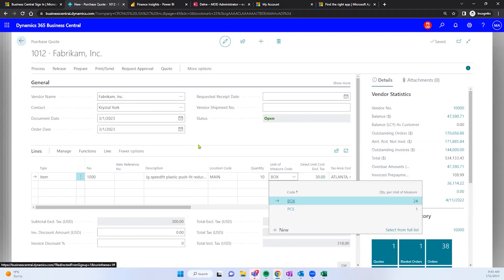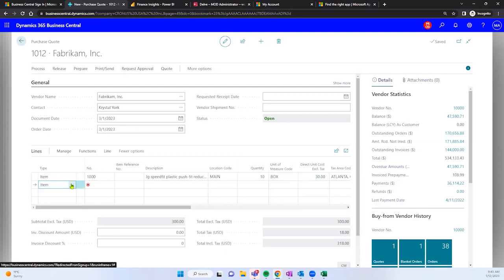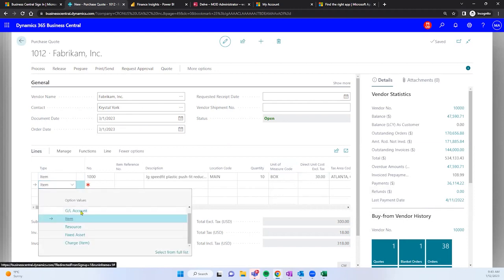As well, just to mention, we could purchase other things like GL accounts, which is normally when we are paying some expenses, financially speaking, and fixed assets as well, which could be quite related to finance.